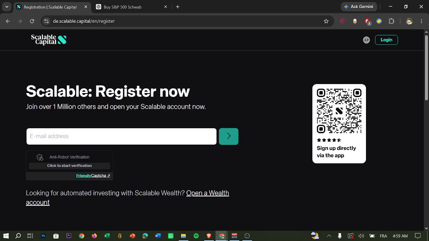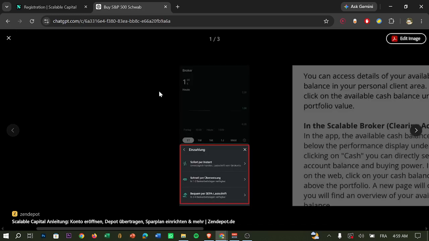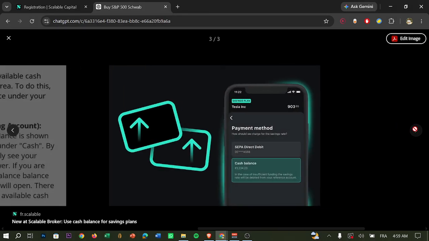Okay, after that, you have to deposit funds. Okay, so as you can see here, tap deposit or add funds, transfer money from your bank account. Okay, so common methods include bank transfer, SEPA transfer, linked bank accounts funding. Okay, wait until your funds become available, means available cash is required before investing.